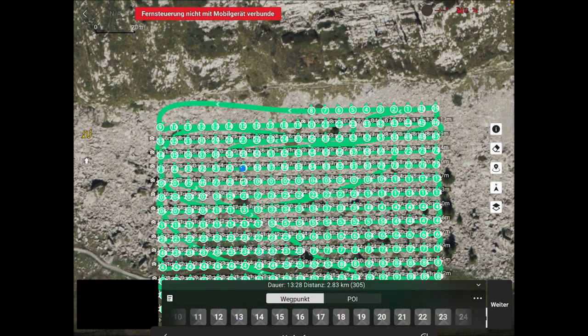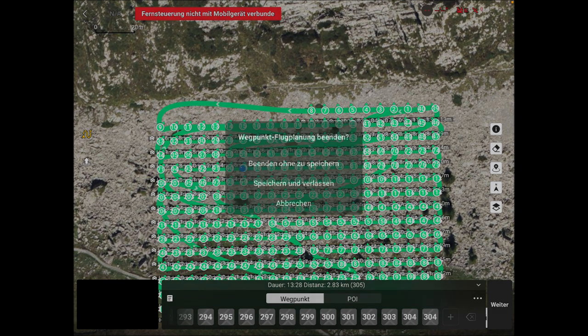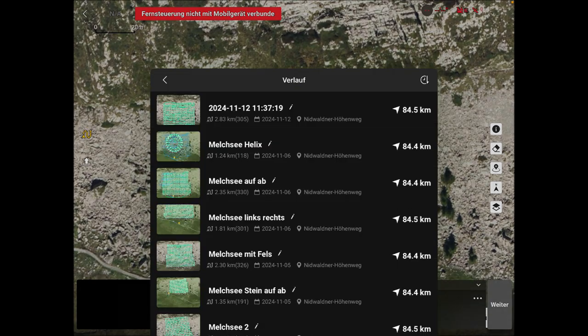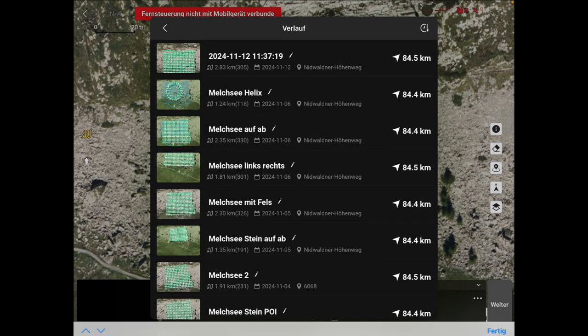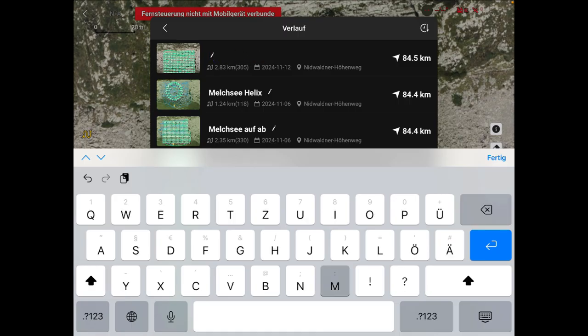I can reload the mission and I have the mission here. What I actually will do, I will go back without saving and just tap here. Don't forget to rename your missions so that you can later find what you have done.